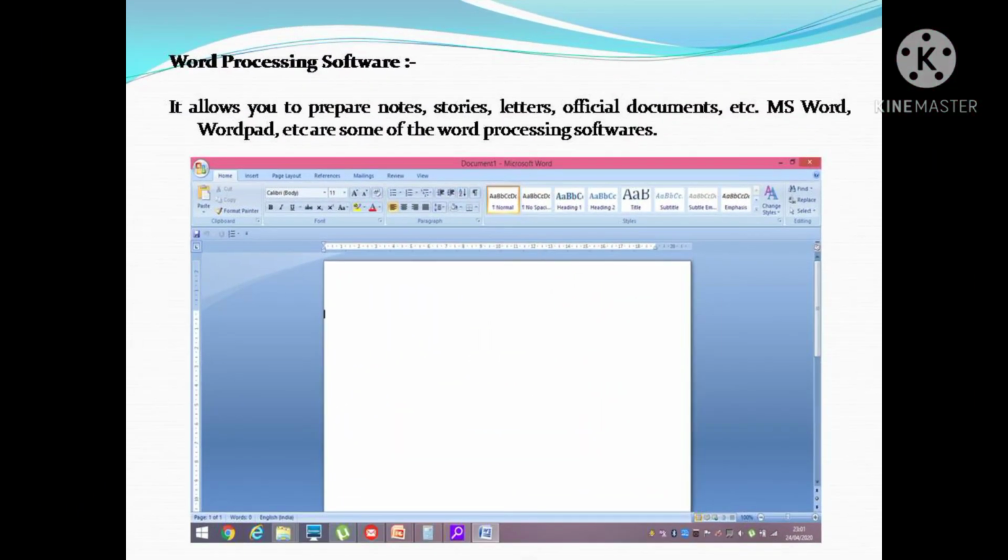Then let us see word processing software. What is word processing software? As I said, it is when we are working with words. Words means you can type stories, notes, letters, any official documents in this software. So which one is that? Word processing. What are the names of this word processing software? You have MS Word, and just now I said WordPad. These two are called word processing software.